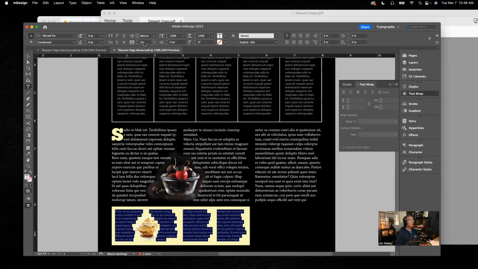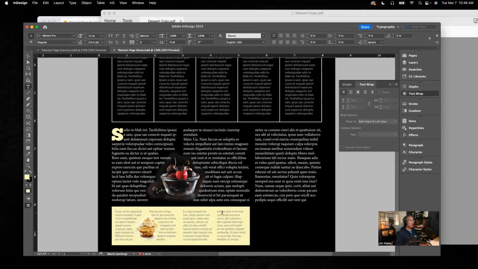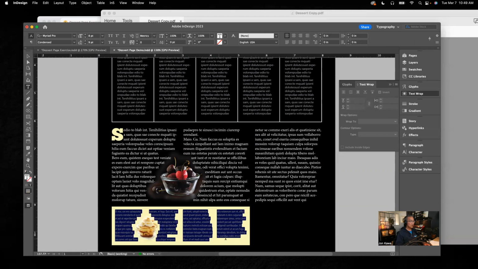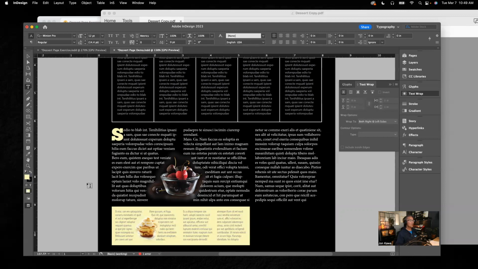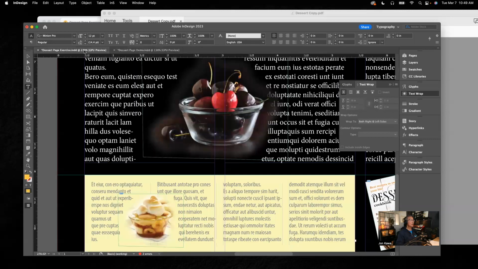By increasing the tracking, which is the space between characters, by 10 points, I was able to get all of this to line up evenly. I put in more space between characters and that was enough to make that line drop. This was before, one line short, and this is after. That seems to work. So that works good, and that's what it's looking like.